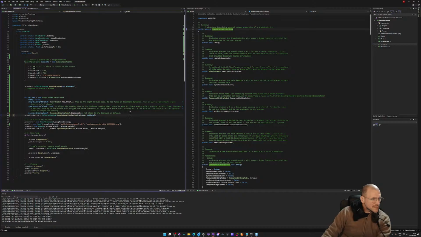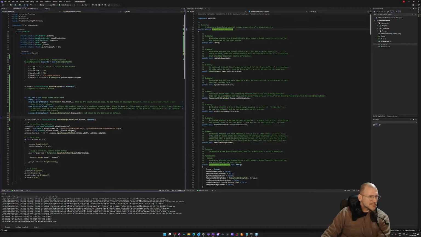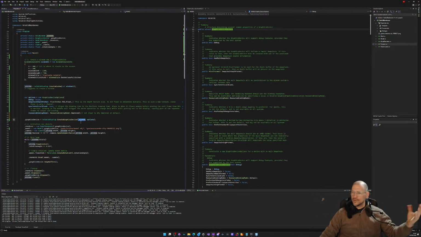Okay, next we've got the graphics device. The graphics device is where these are just options. We're setting up the options, but the graphics device is, my understanding, the GPU. So with this one, we are creating the GPU connection and letting it hook into the window as the point where it's going to display on the screen.